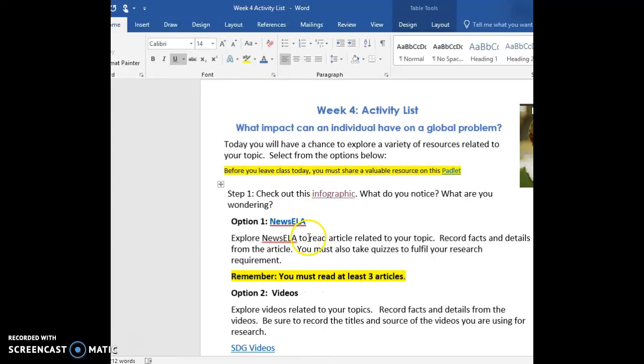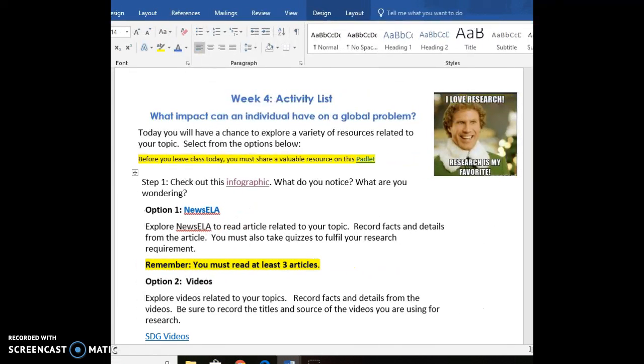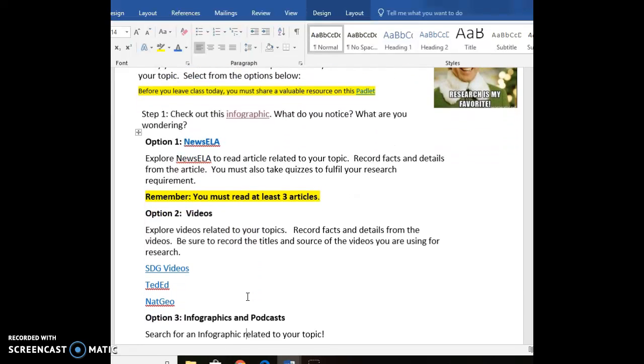And then I included links to the specific sources they can use. Newsela is one of the options. It's something in my curriculum that I need to use, so the students are required to read at least three Newsela articles and take those quizzes. I also want them to look at videos and learn how they can use videos as an academic and credible source. So I gave them a couple linked options where they could go to find some videos that might be helpful. There's a playlist on the Sustainable Development Goals. TED Ed is obviously a great source, and then Nat Geo as well.